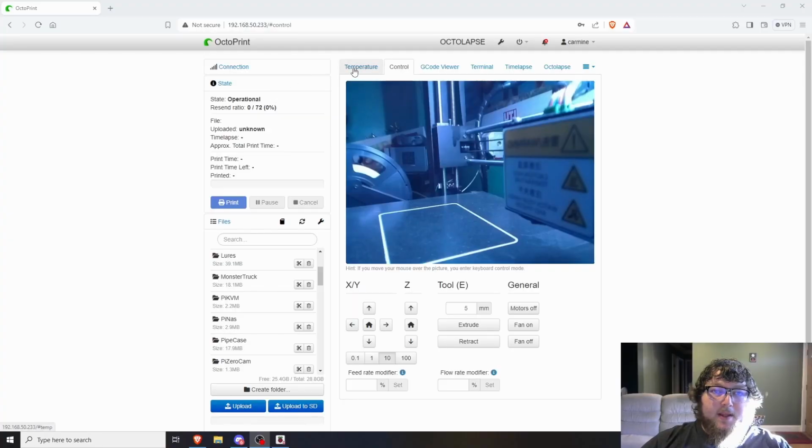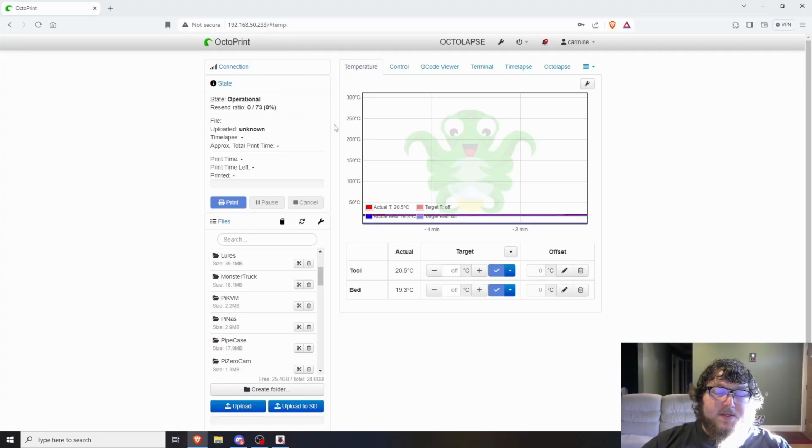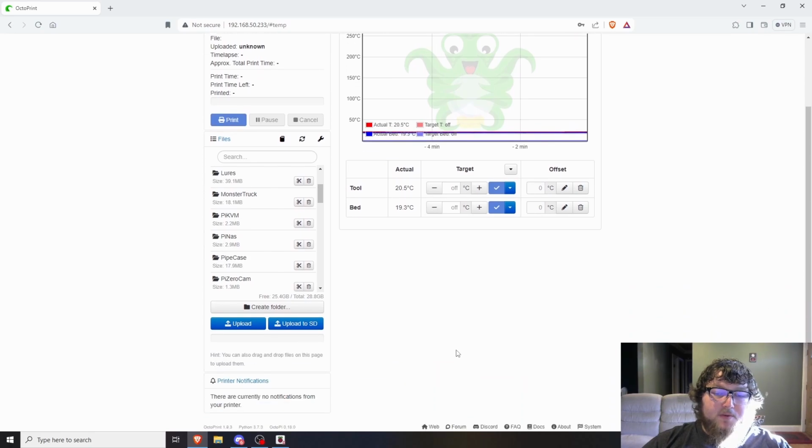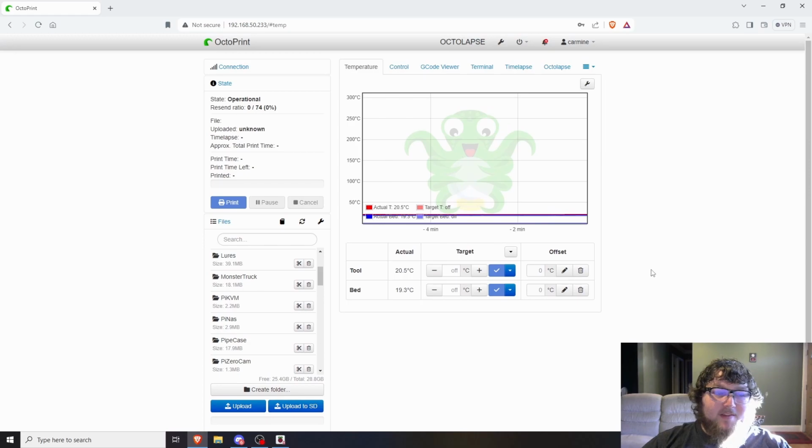So we're back in OctoPrint. Now this is mine that's already set up. This is an older version, so if you have a newer version, it might look a little nicer. I forgot the password to this, so I can't log into the Pi and fix it, but that's a different story. But this is OctoPrint, and it does have a lot of built-in features.